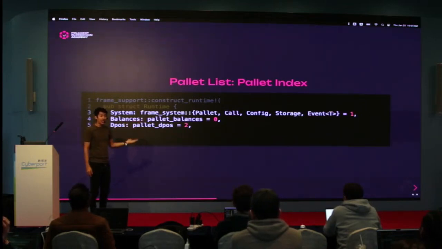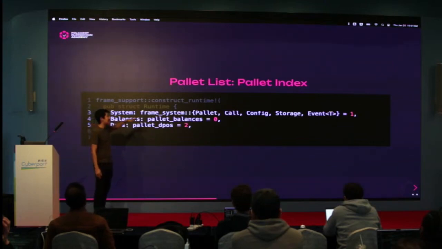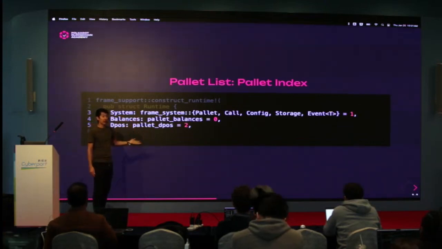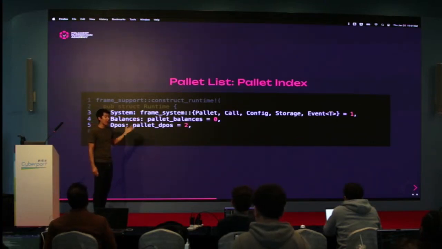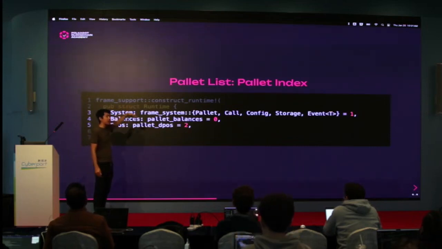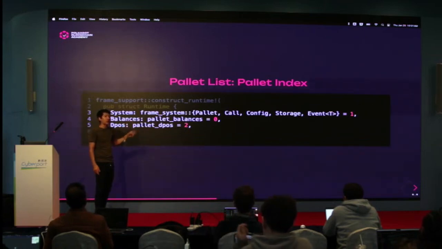If you change the index, it changes the encoding of the call enum, and that could be a breaking change. So having this explicit index is good for production runtimes, but it is not a requirement for this macro. It can automatically index it. But if you're making a production runtime, you should use the index so that these things don't break without you expecting it.